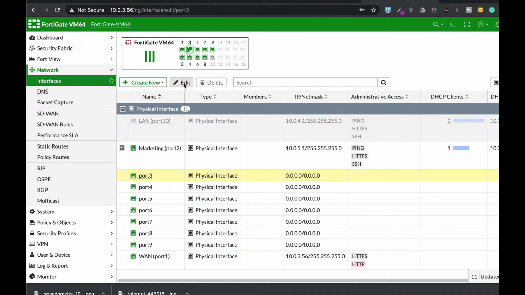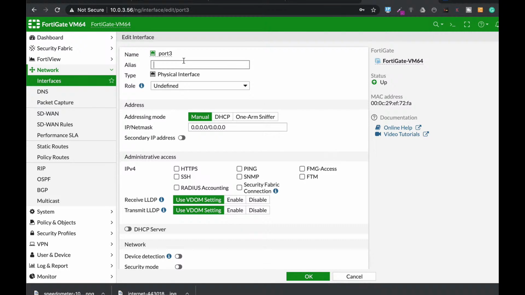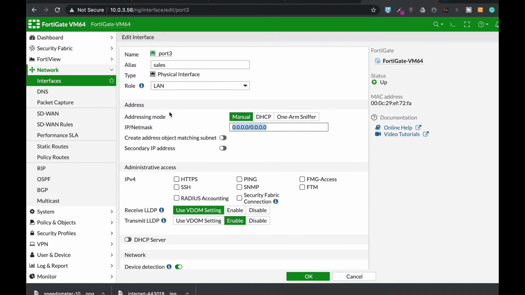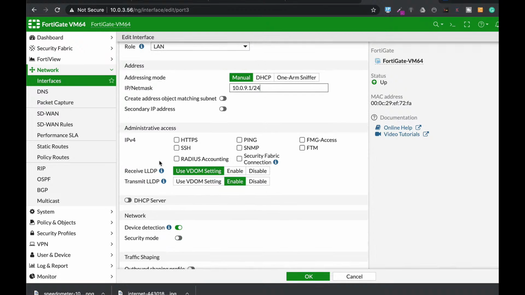So let's create an interface. Let's just name our interface sales. The role of that interface is local area network. Just assign a specific subnet to that interface. This is a private IP address. Use it for management, HTTPS and SSH.